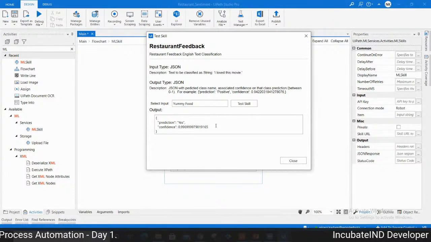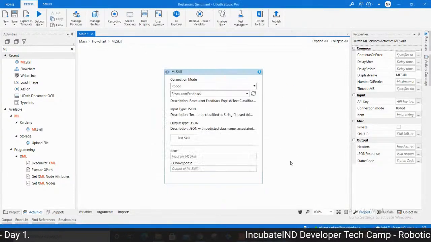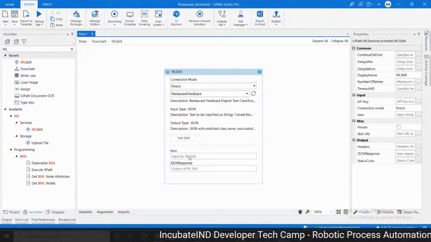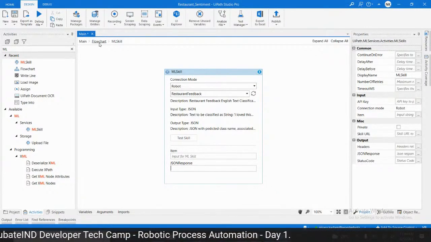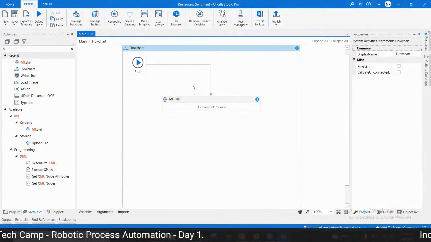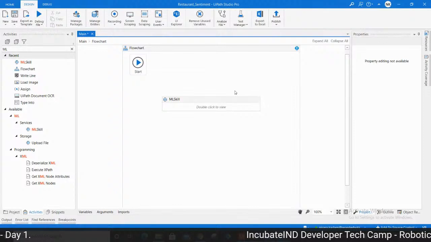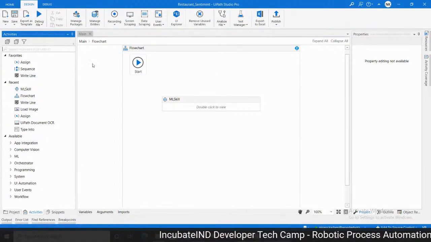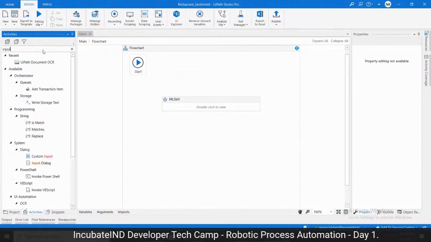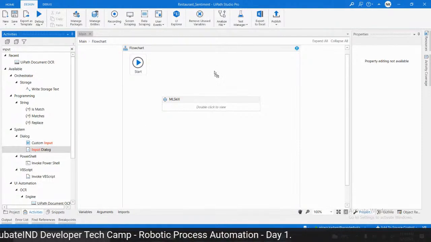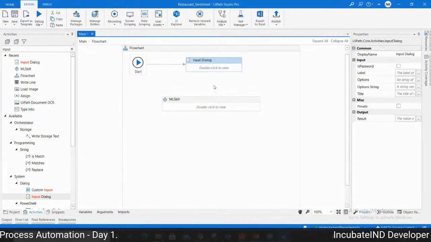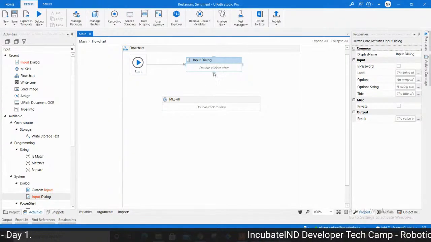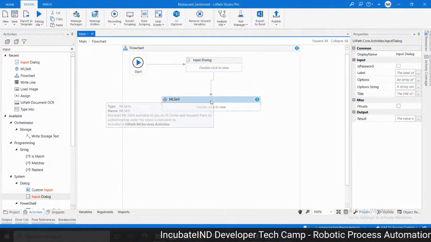So perfect. Now that we know that our machine learning model is working, what we have to do is pass input and extract the output from this machine learning model. Now, in order to pass the input, we have directly dragged the ML skill. So what I will do is I will first of all disconnect it. I will add an input dialog before I pass the ML skill. So I will simply say input. I will drag the input dialog right here. I will connect it with the start node. Input dialog is an activity which takes input from user and which will pass that input to ML skill.